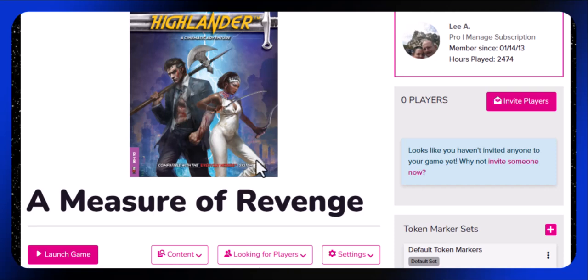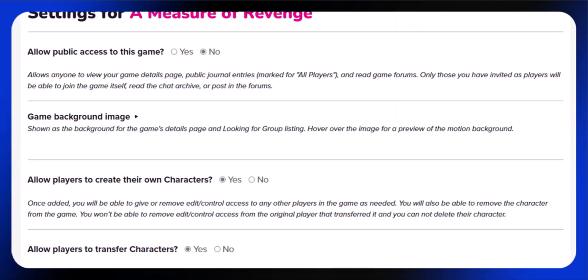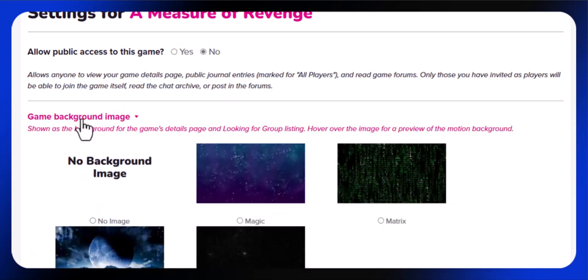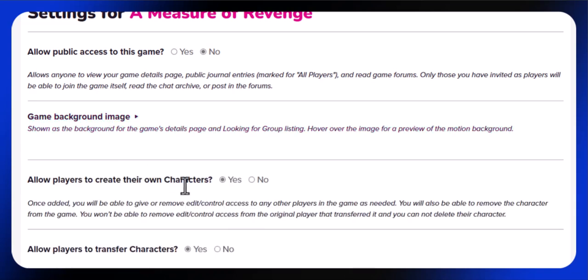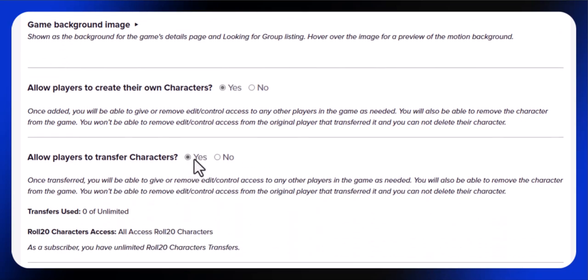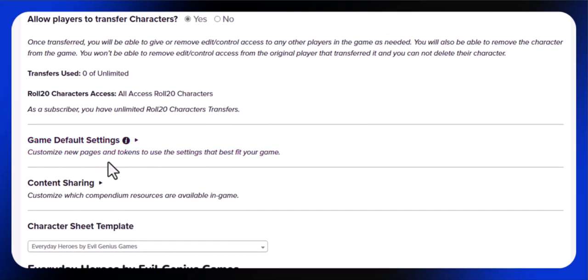And this is going to be my cover image for the game. Then I can click here on Settings, Game Settings. I can choose another spot where I could choose the background image. I'm going to choose to allow players to create their own characters. I'm fine with character transfers as well.